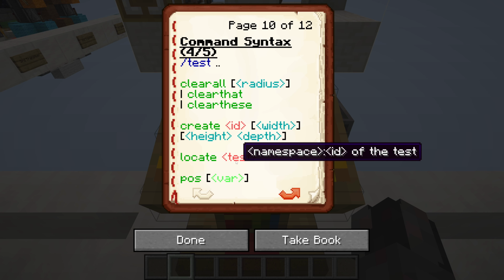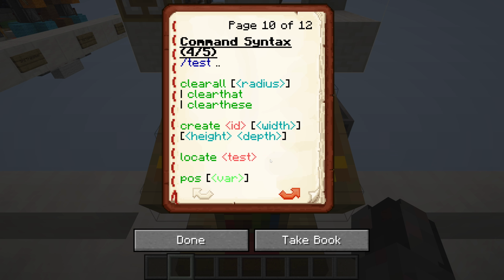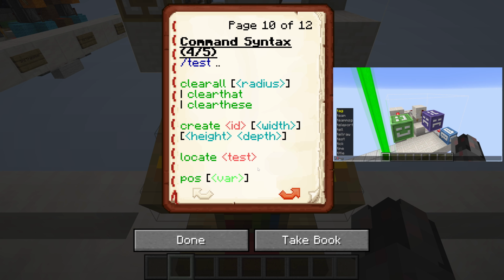Test locate, and then the name of the test is supposed to tell you where a test of that given name can be found. I couldn't get it to work. Maybe I'm doing something wrong, but I couldn't actually use this. I loaded in the test, used the locate command, and I just got the message couldn't be found. So, yeah.